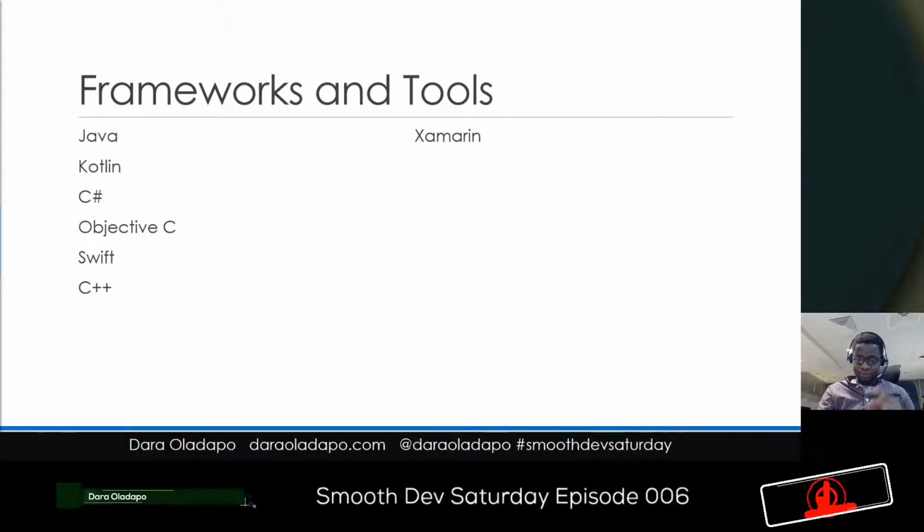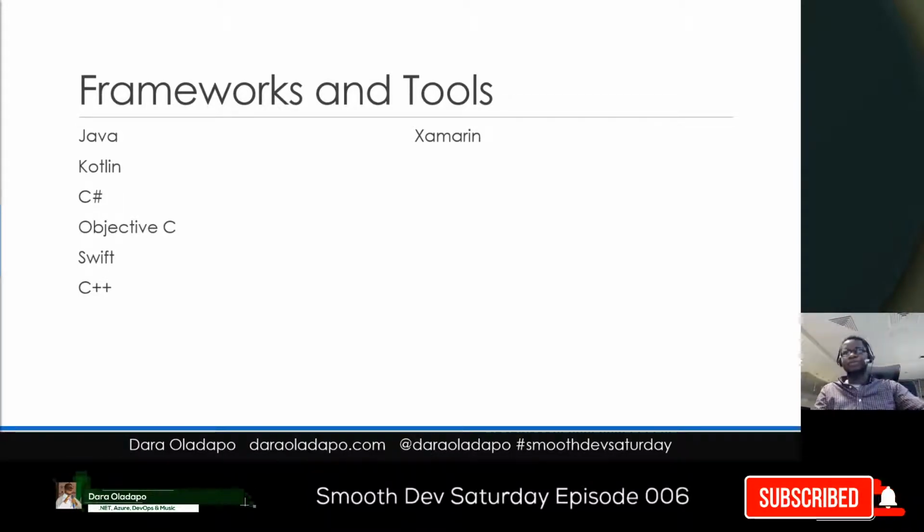So that is Xamarin. If you want to go deeper, just use your favorite search engine to find out more about all this, and you can get started with any of these frameworks and tools.